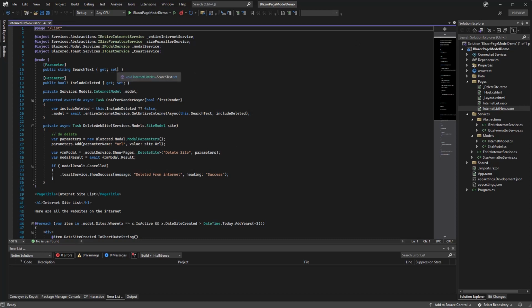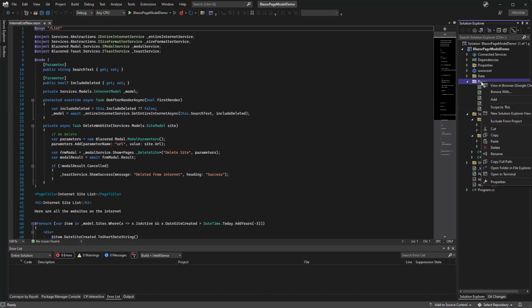And the first thing we're going to go ahead and do is create a backing page or a backing model for this page. So I'm going to come here to Pages. I'm going to do Add New Class.